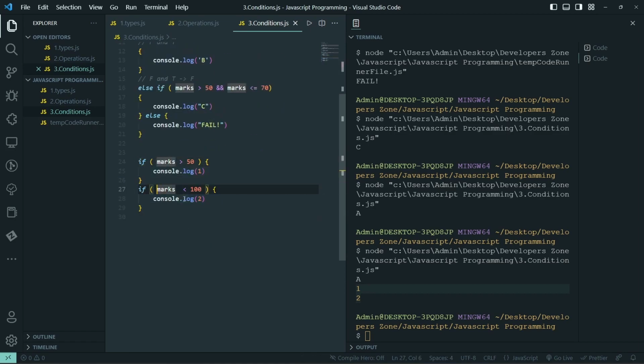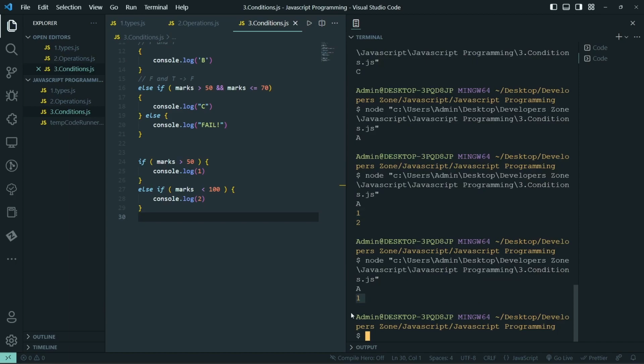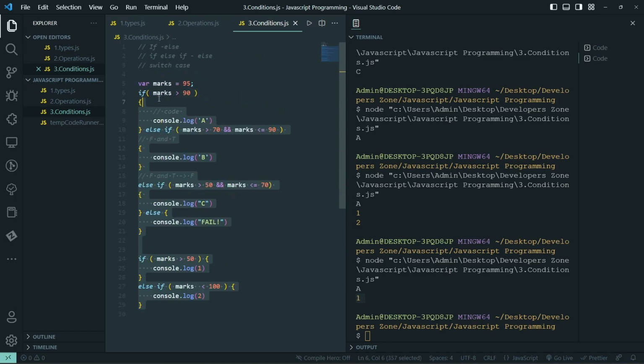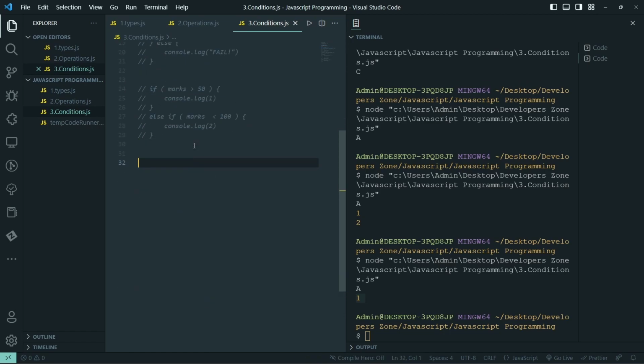Okay, if you want to connect them, you'll have to write else if. Now if I run the code again, see, only the first case is getting printed, because these are connected, so only one case will run. And since this case ran first, it didn't go to the else if. That's the logic. Okay, now that we have worked with the if else case, we'll see switch case.